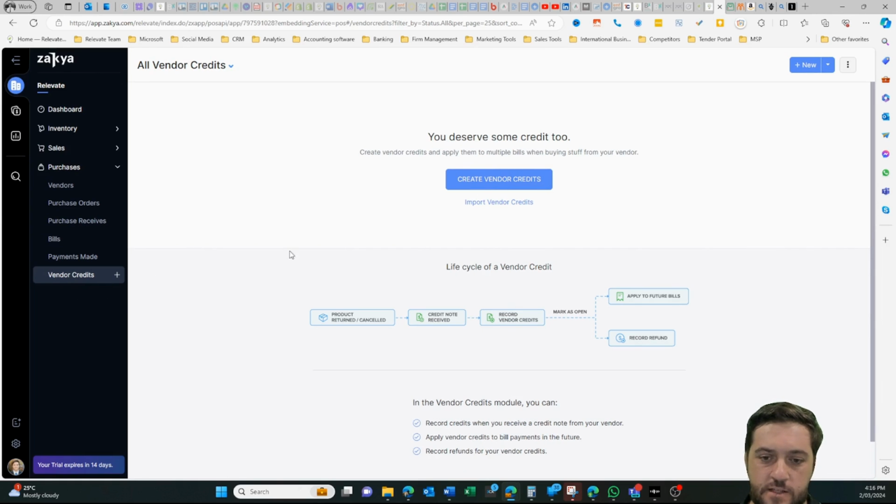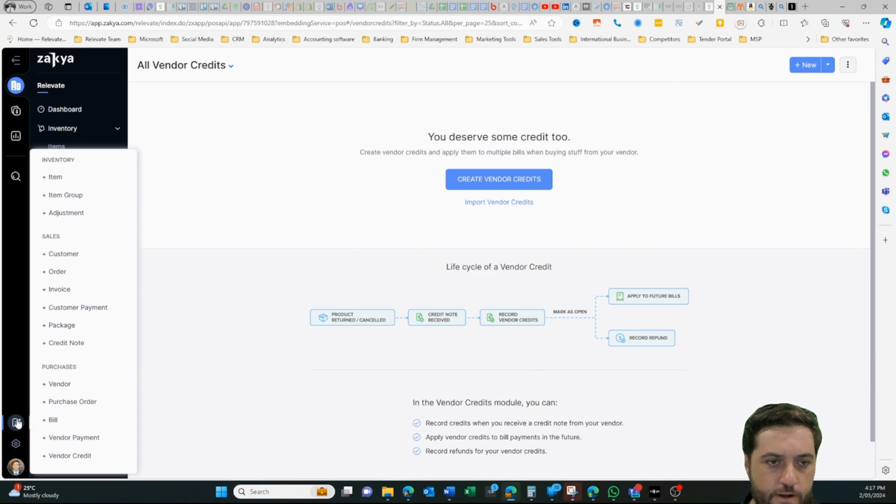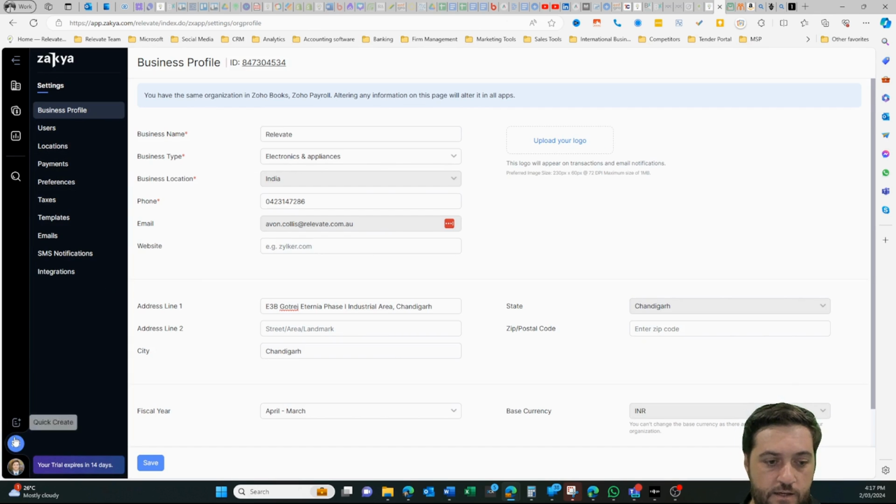So if you've returned an item and they've given you a credit note, you can then make sure that credit note is actually applied next time that you make an order. We have this quick create button where we can select the items, groups, invoices, etc., which seems to be really an extension of the menu up here. And then into the settings menu.